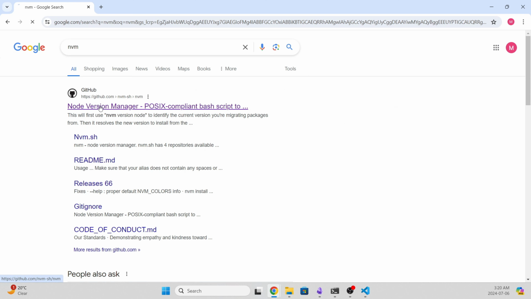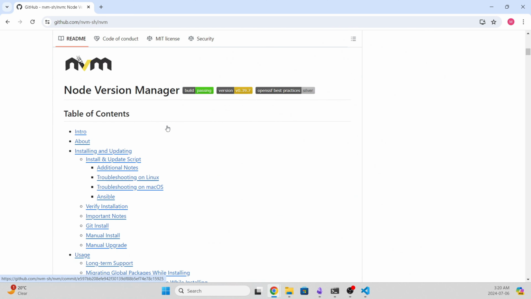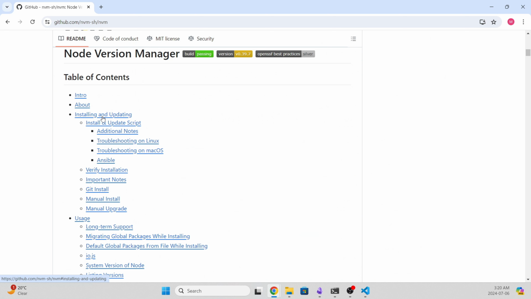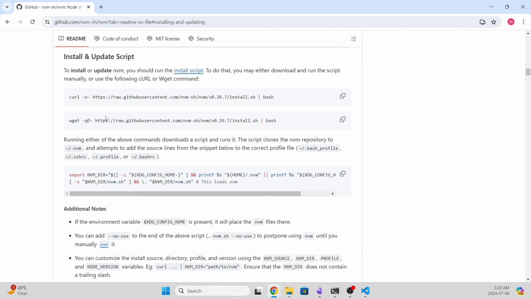And here is the NVM GitHub repository. If you go there and click install and updating, you will get the install option. So here is the installation option. Let's open the terminal window and just copy this one. This is the latest one.